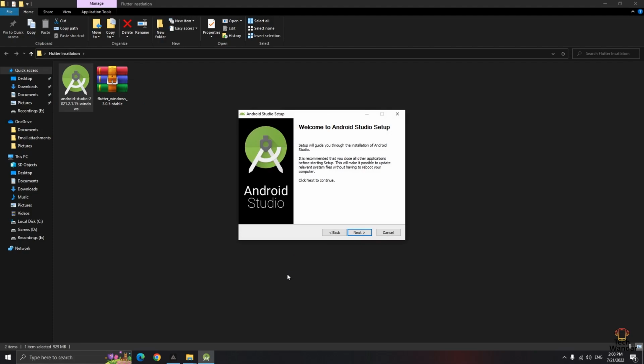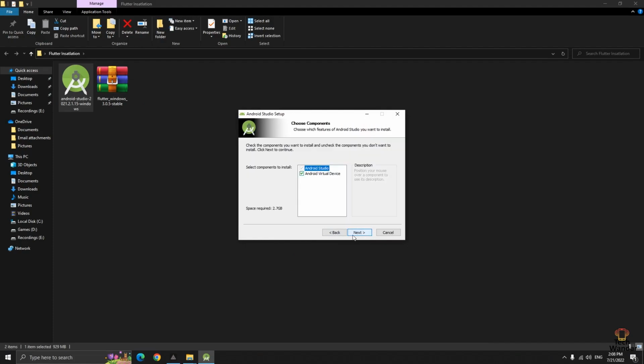The installation process for Android Studio is very simple. You can click next here. Also, you can add a virtual device if you want to test with the Android emulator for testing your applications. So if you need the Android virtual device, you can check this, or if you don't want it, you can uncheck this. Then hit next. You can set any installation directory. For mine, the default directory is fine, so hit next.